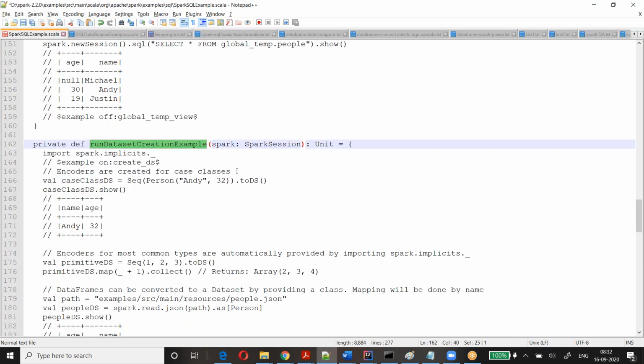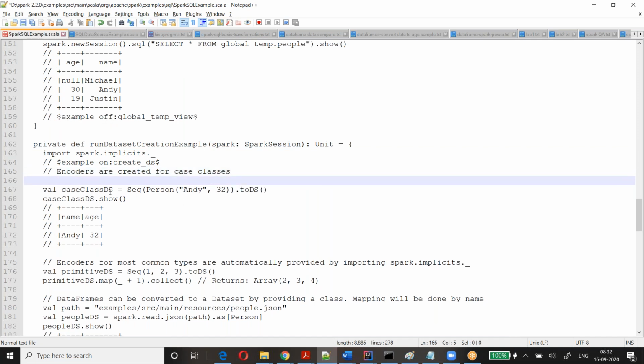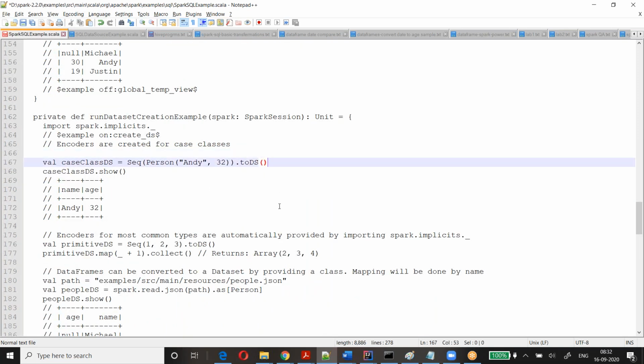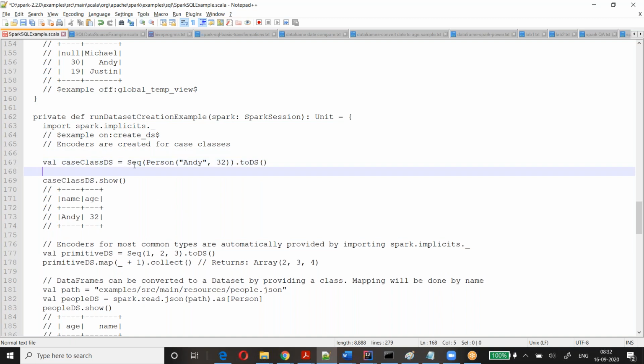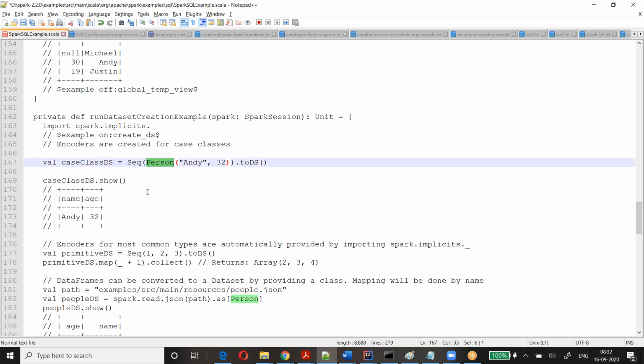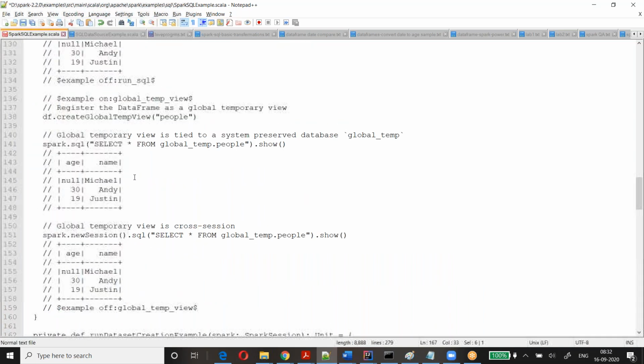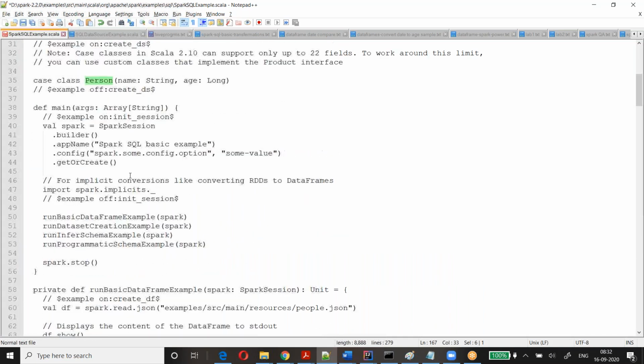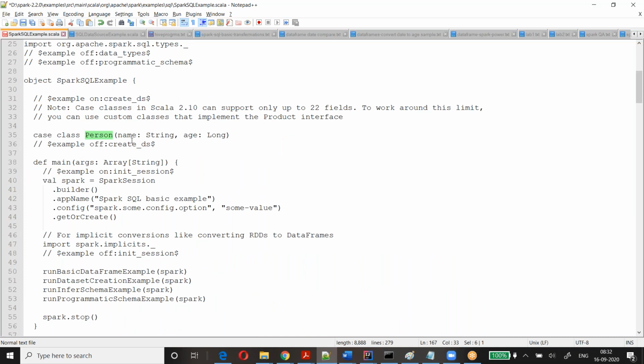Next, look at this one. I have a person case class. Try to remember here, guys. The person case class you can see at the top: case class Person with name and age, two fields. I don't think I need to explain what a case class is.